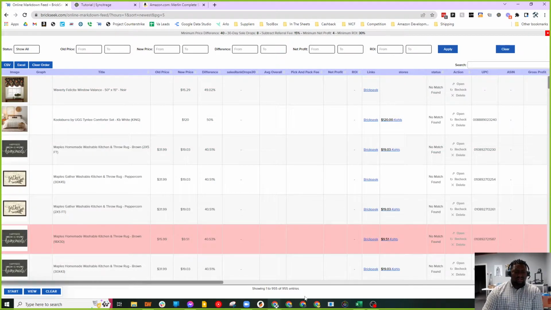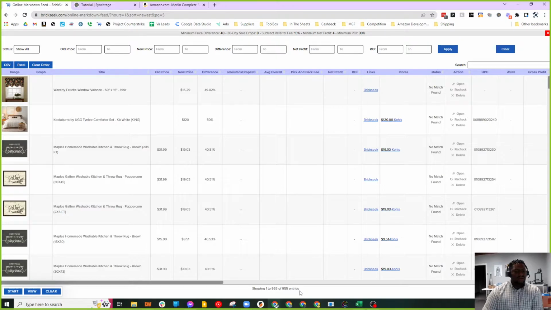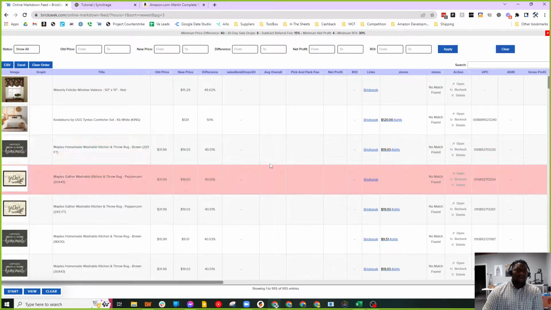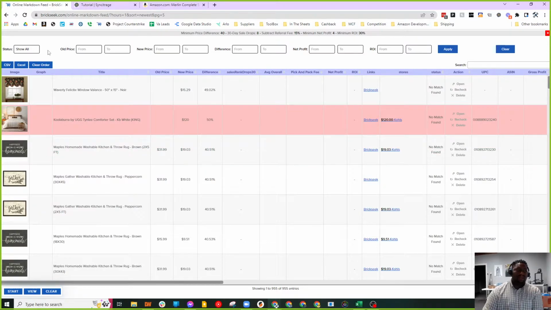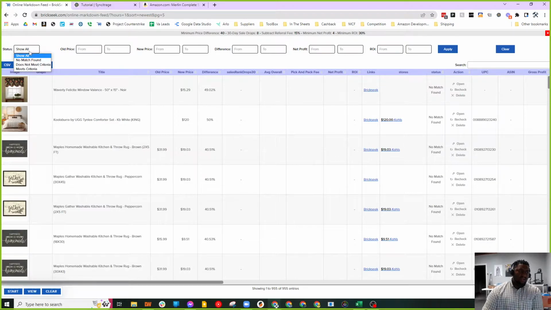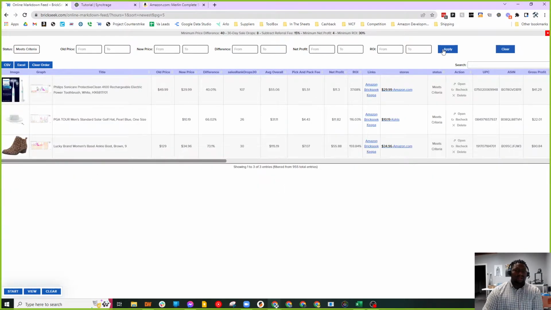All right, so this is what we got. It looked over 955 items. Of those 955, we don't know what's profitable and what's not, unless we use our handy dandy filter over here. How I typically like to run it is I'll look at the meets criteria stuff first, the cream of the crop stuff, and then I'll try to make a buying decision based off of these.